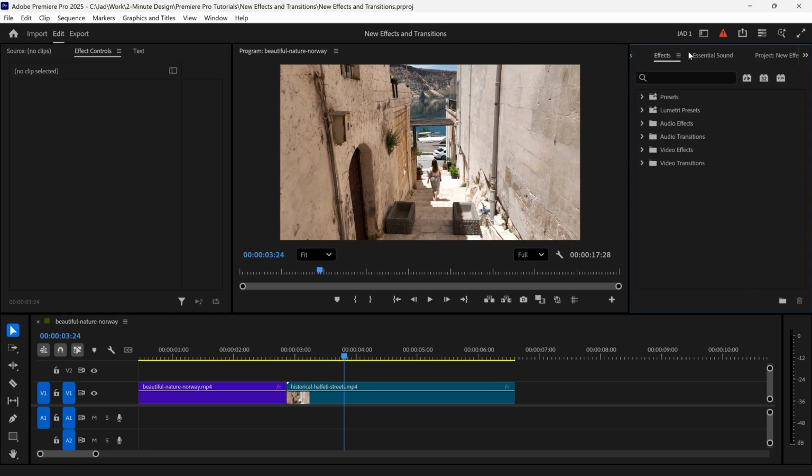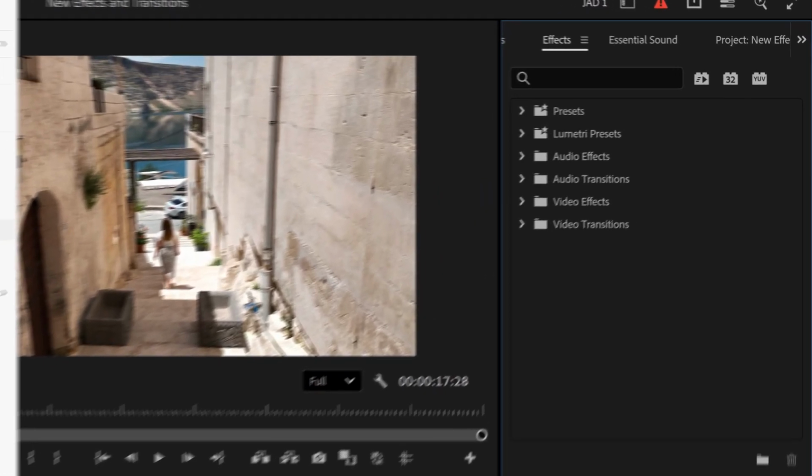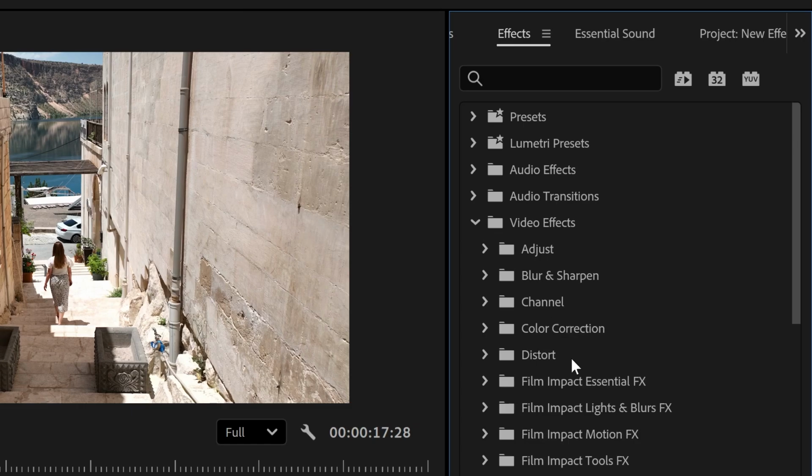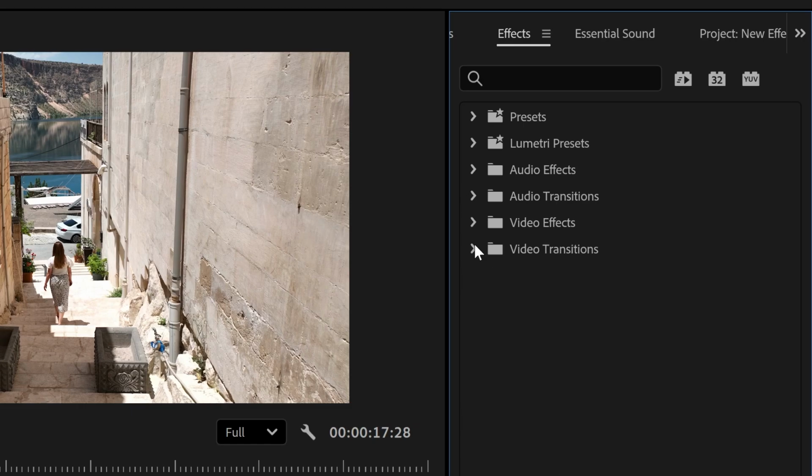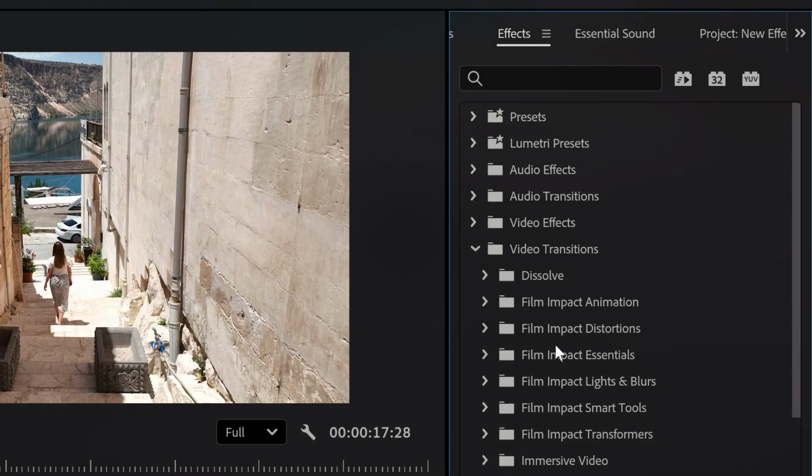Now, if you go to the Effects panel, if you don't see it, just go to Window, Effects. You'll find the new effects under Video Effects, all the ones that start with Film Impact. And you'll find the new transitions under Video Transitions, all these Film Impact folders.